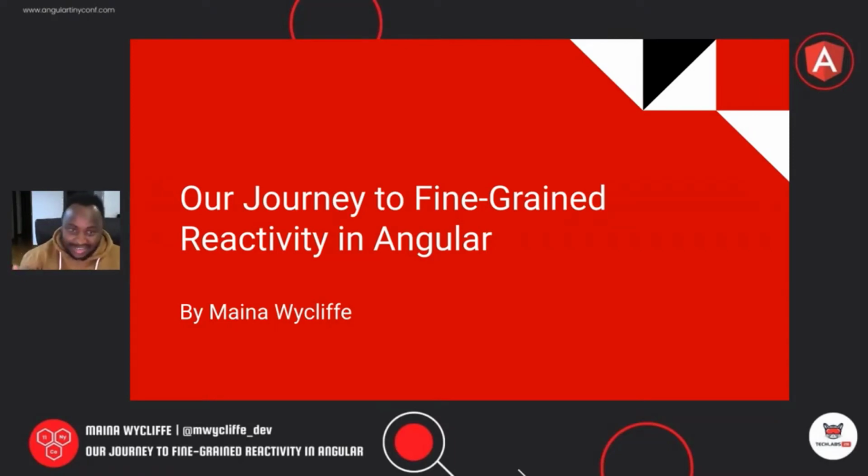So today, let us look at reactivity and how we got there, or where we are going to be with version 16 and with signals.